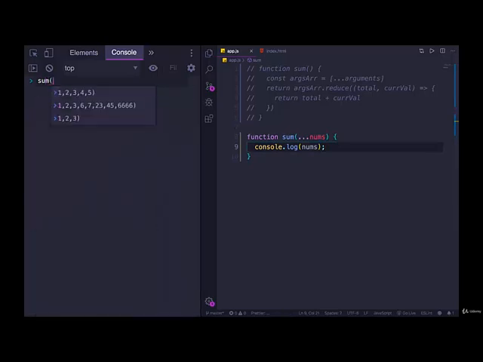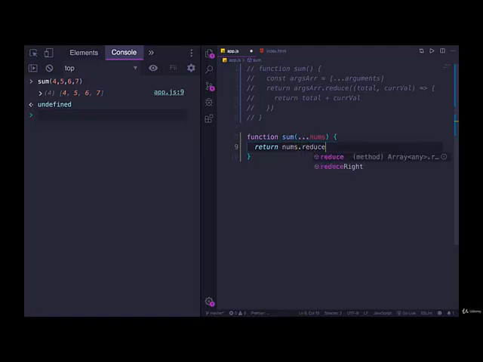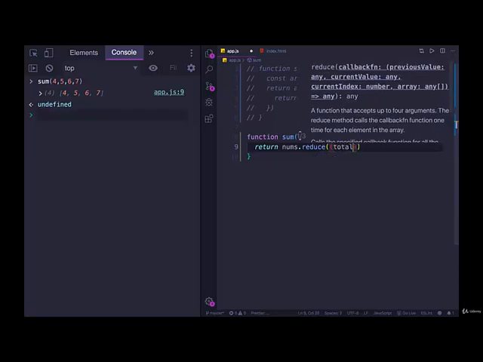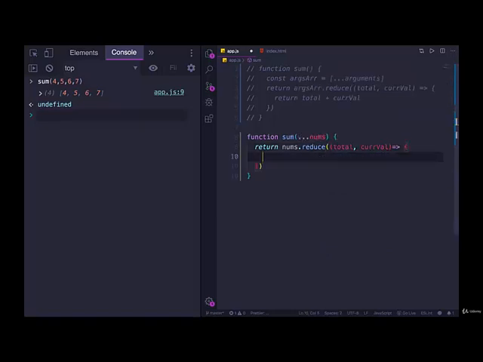Let's call sum on 4, 5, 6, 7. And it's an actual array. It's not an array-like object, it's a real array. So I could implement the same functionality where I return using reduce on nums. So nums.reduce, and then we have our reducer function, which will be total, and then curVal. I'll use an arrow function, and we just want to return total plus curVal. Let's check it out. It works. We get 22. So this is the simplest way to use REST.